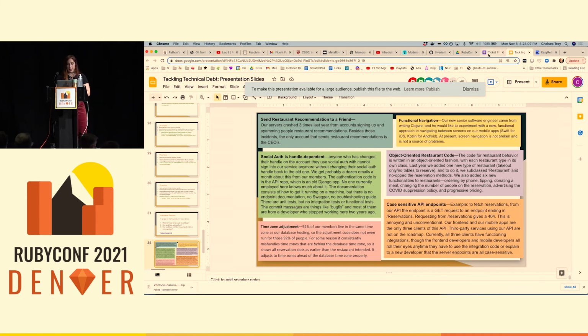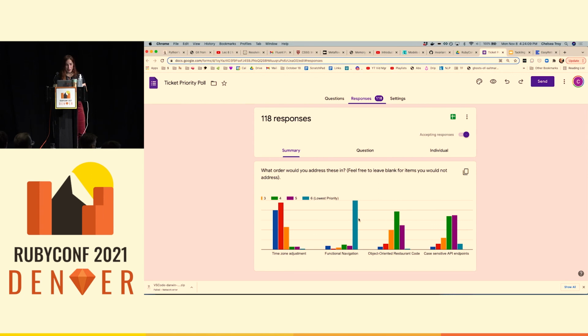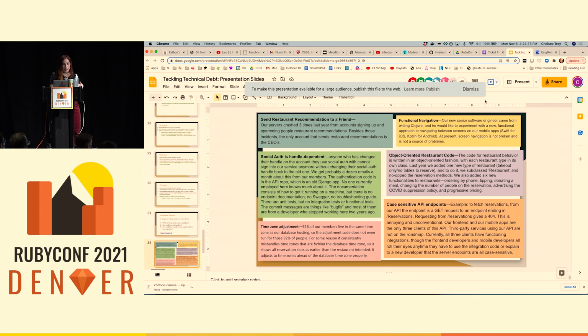All right, so we have one last one. The absolute winner on lowest priority, which is functional navigation. Thoughts on the priority level for this one? All right, we've got one here. As a reminder, our new senior software engineer came from writing Clojure, and he would like to experiment with a new functional approach to navigating between screens on our mobile apps. All right, so I stacked the deck a little bit on this one with that story earlier.